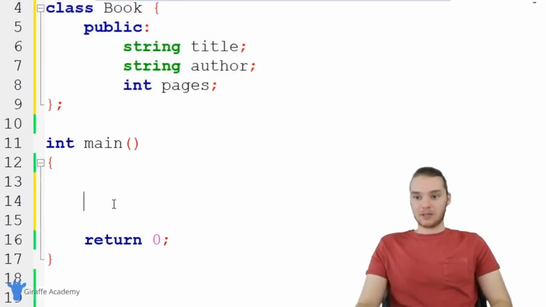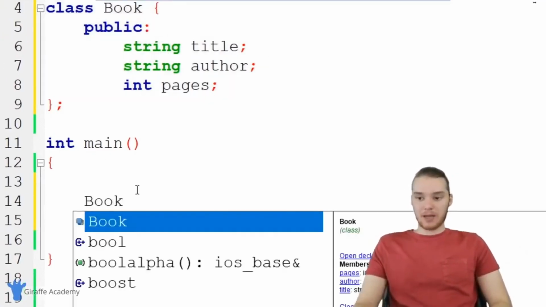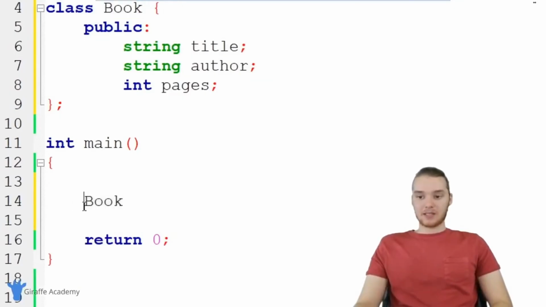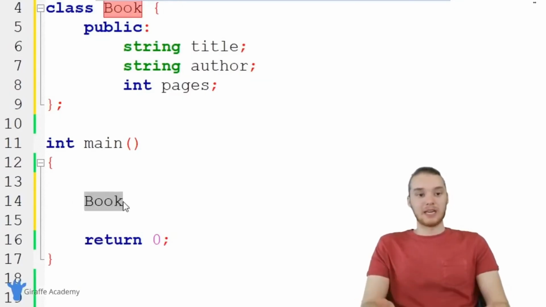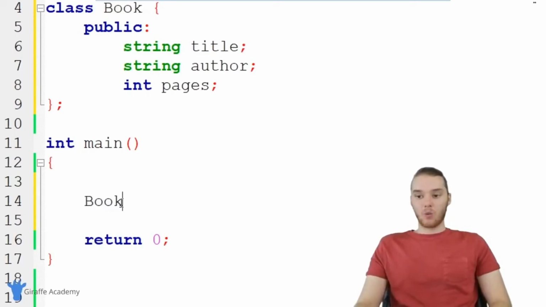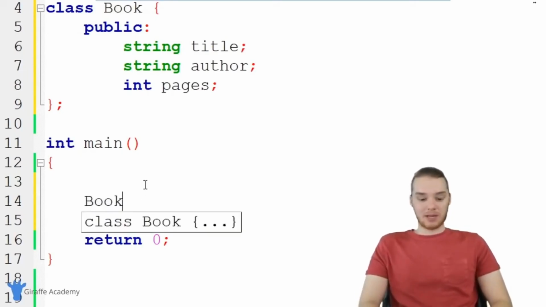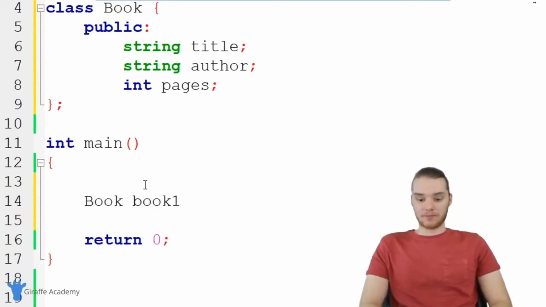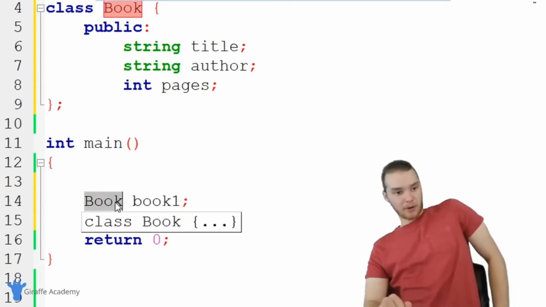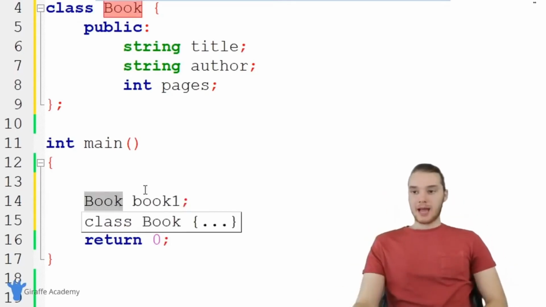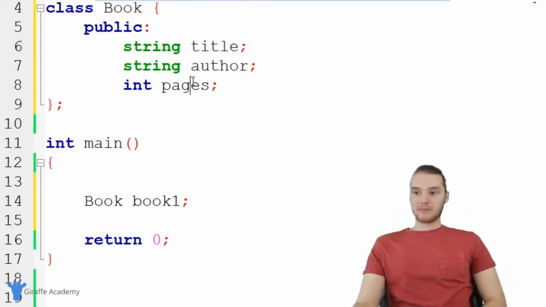So let's go ahead and do that. I'm just going to say book. And again, I'm basically just telling C++ what type of data I want to create or what type of data I want to store, and then I'm going to give this a name. So I'm just going to call it book1. So now we have this book inside of our program. It's called book1. And what we want to do is start giving it some attributes.